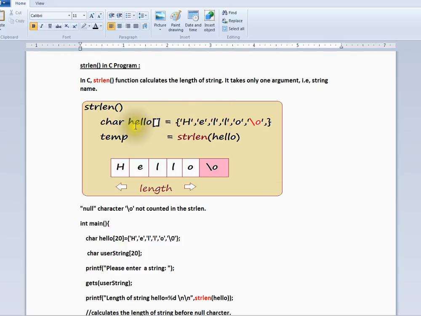Look at this picture. I have a string here, and when I call string length by giving the name, it's going to calculate the number of characters within the string excluding the null character.